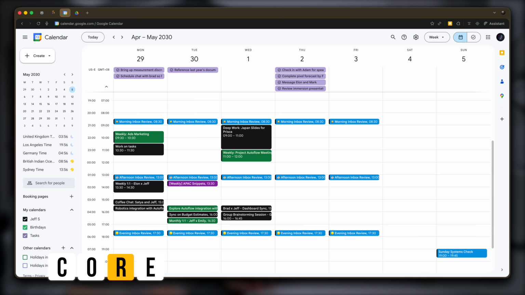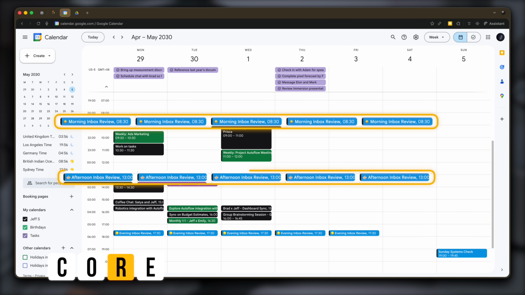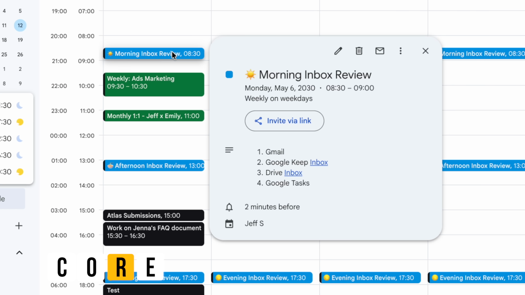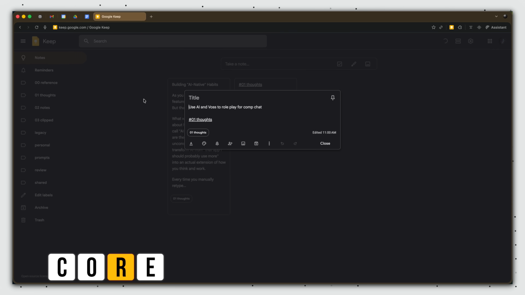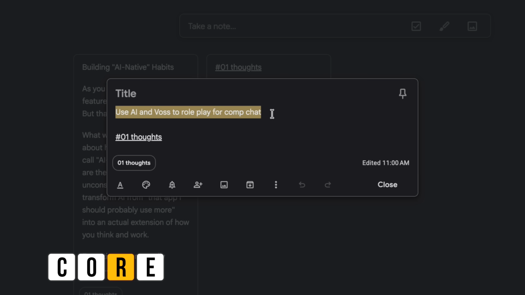I personally have 3 30-minute review blocks scheduled every day. One in the morning, one after lunch, and one before I sign off. Continue our example. When I get to the office, my calendar reminds me to review my inboxes. The event description has a direct link to a Google Keep view showing all my unprocessed notes.